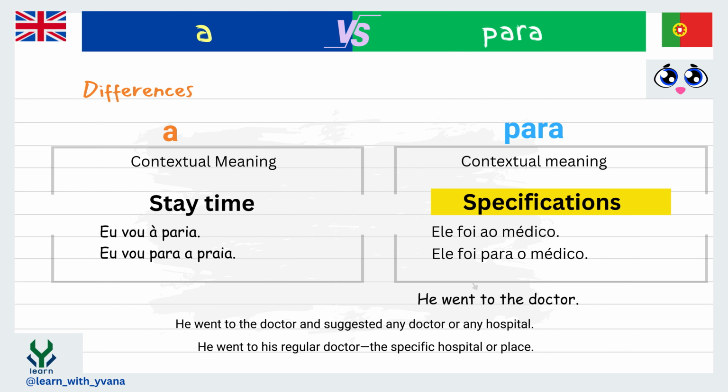Specifications. He went to the doctor. Ele foi ao médico suggests that he went to his regular doctor with whom he used to consult. The place might be a specific hospital or the doctor's house. Ele foi para o médico suggests that he met the doctor but does not specify which doctor. It might be a new one. There is no specific doctor, hospital or place, this statement suggests.